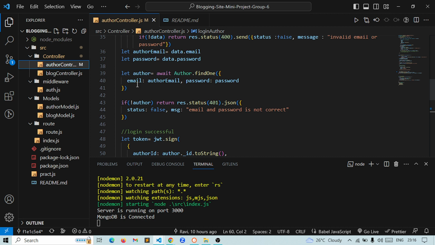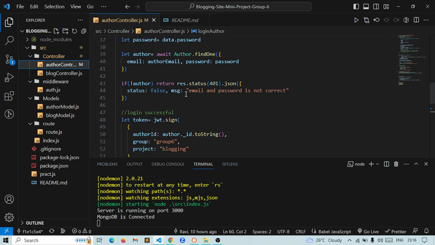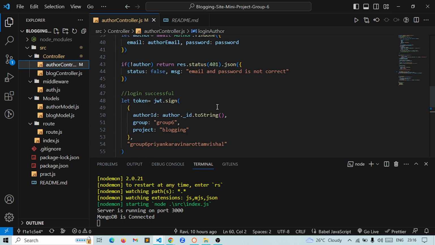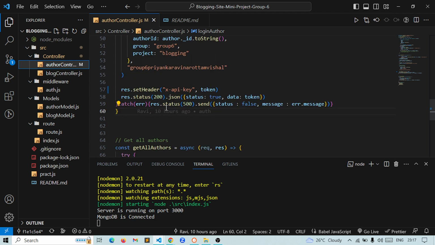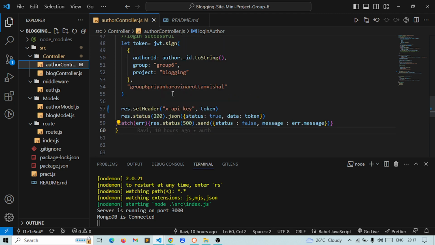After that, I find the document in the author's model by email ID and password. If the document is not found, then show the error message that email and password are not correct. If found successfully, then create a JWT token. Here I create the JWT token.